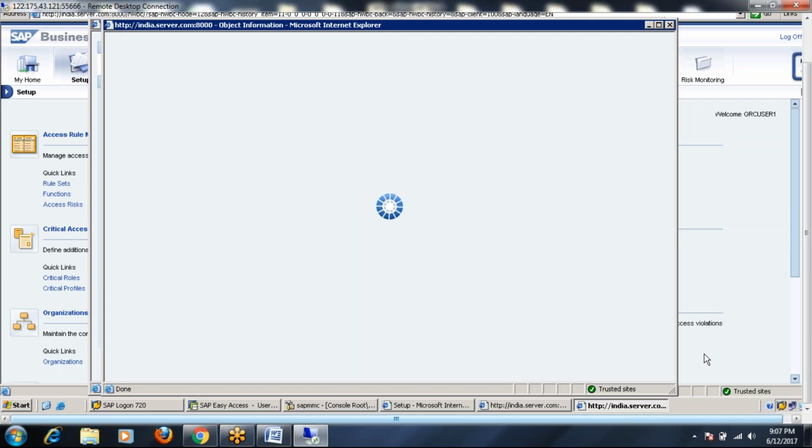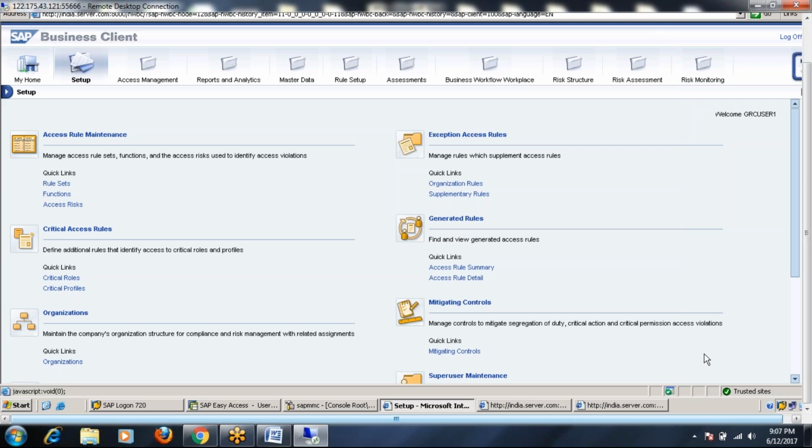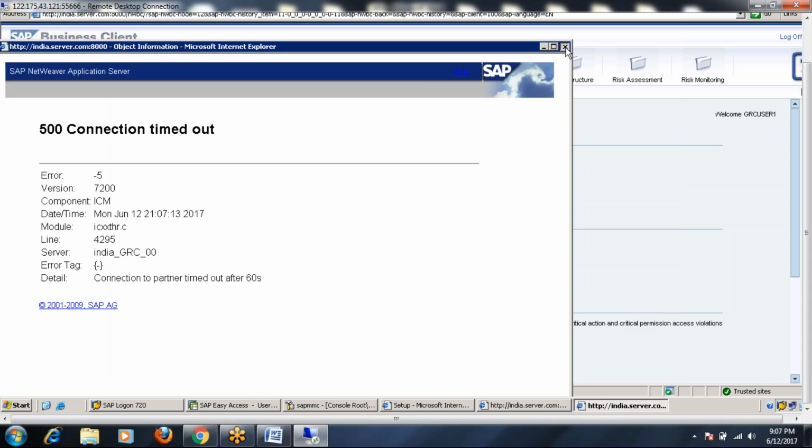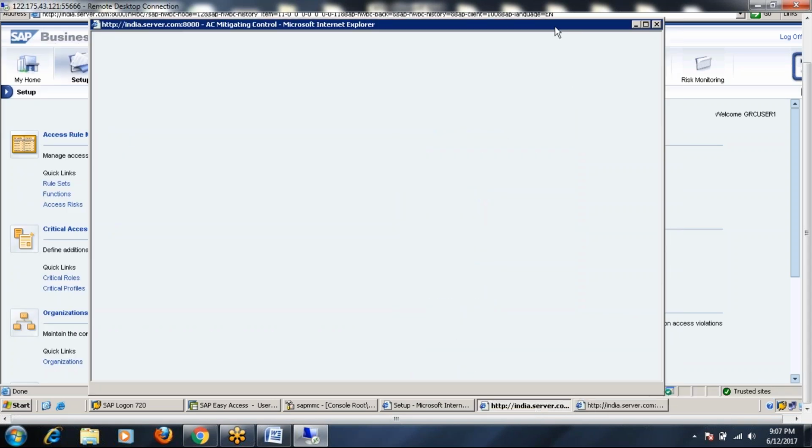Actually, the mitigation ID we need to create in each system, like development, quality, and production. For testing purposes you can do it in development, but this cannot be transported with your normal transport system. In the initial classes, I told you regarding CLM, content lifecycle management, so that has to be used. It is better to recreate everything again in production. Just test one or two scenarios in development and then create in production directly.